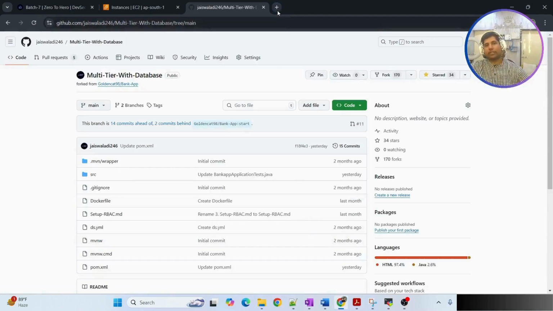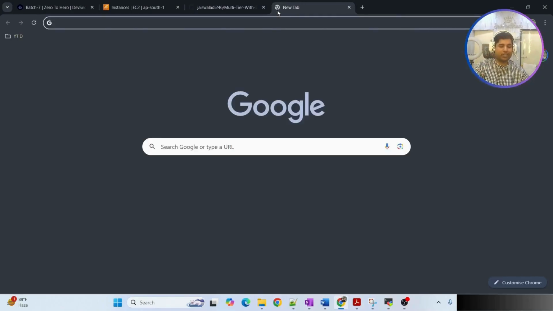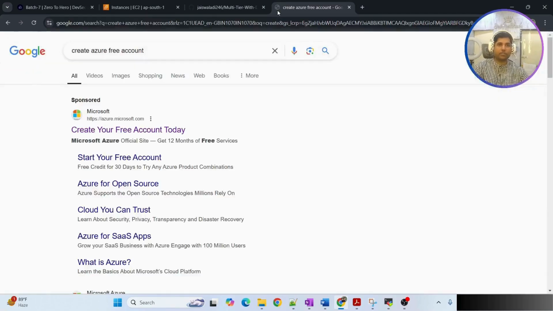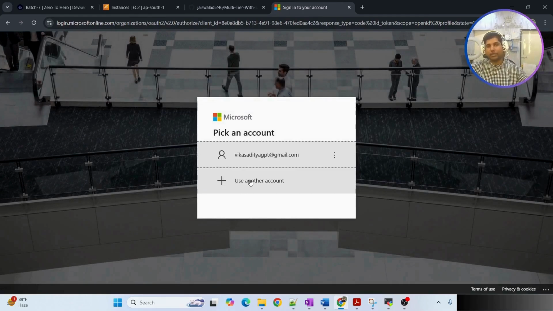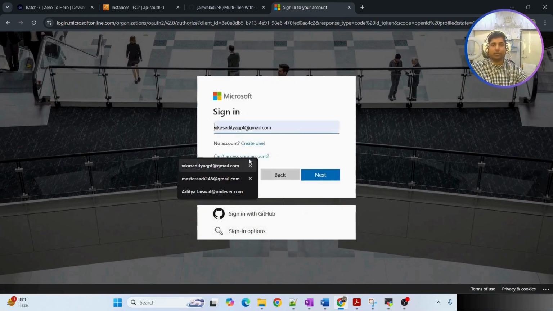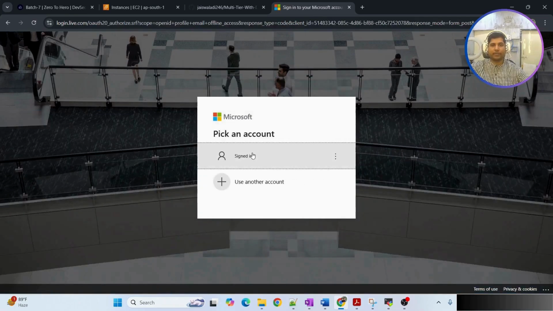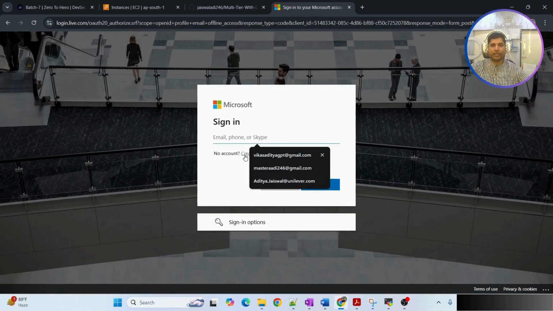So team, first of all, what you have to do is go on a browser and just type create Azure free account. If you are doing this for the first time, Azure will give you an option to get a free account which has some credits using which you can create resources. Search for that and click on the first link, and once it opens you can click on start free, and then you have to create an account. If you are doing this for the first time, you can click on use another account, then click on create one.